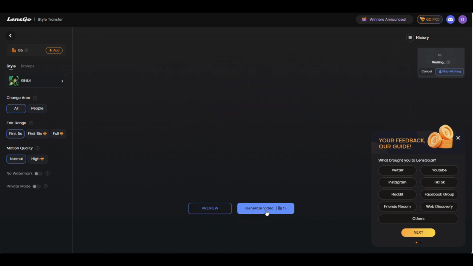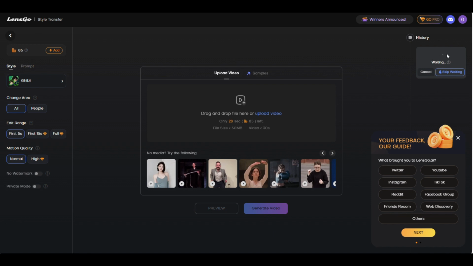And then generate video. That's it. Video got converted. You can easily download it also.